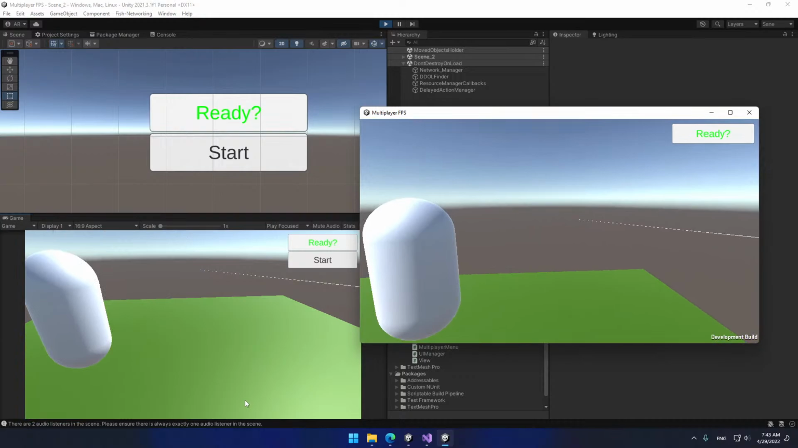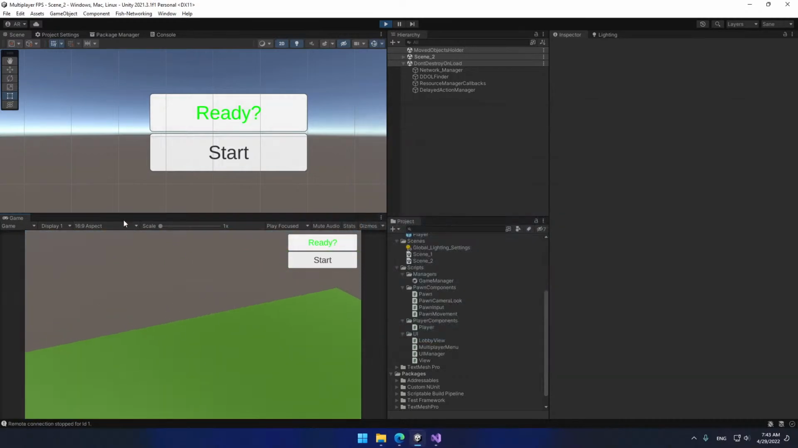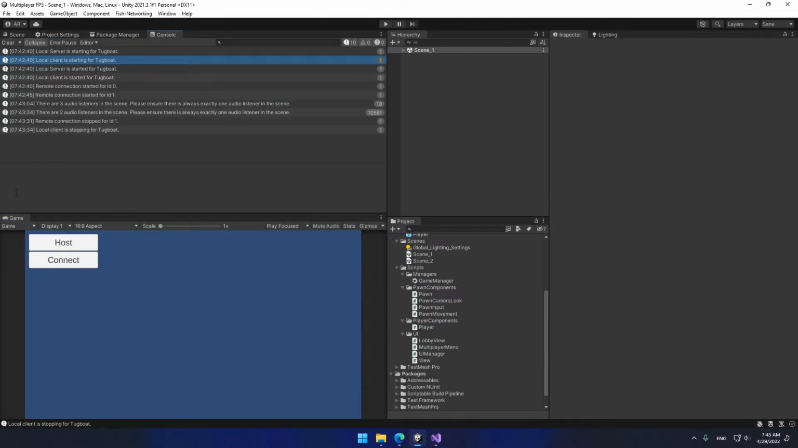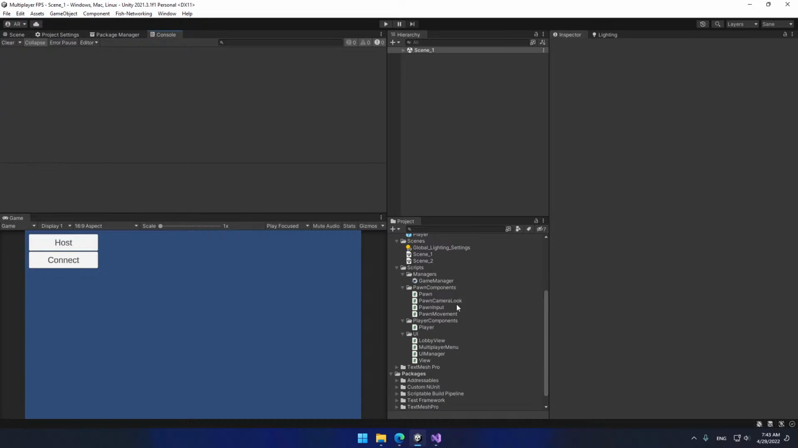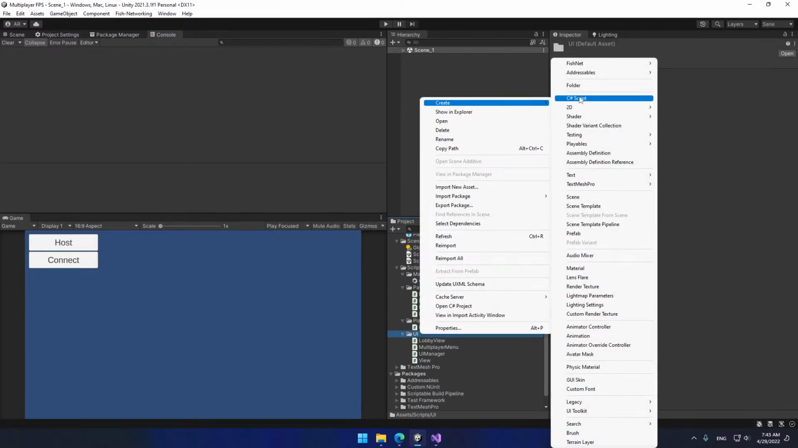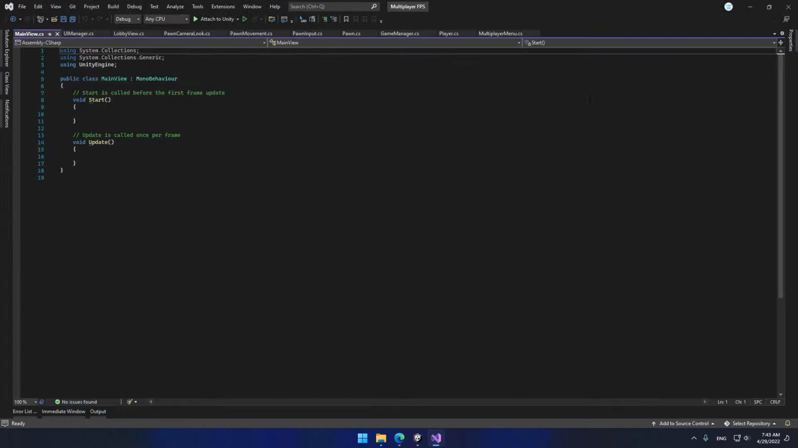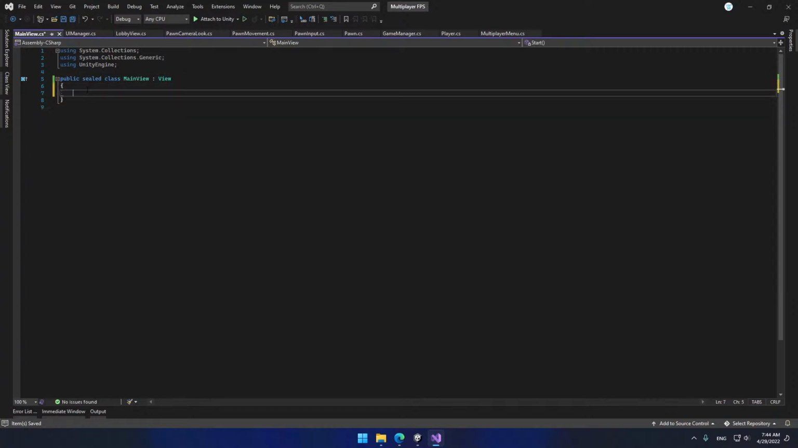Now I would like to go ahead and add a heads-up display for the player. Okay, so let's go ahead and create a new game object. Let's go ahead and create a new script and call it MainView, which is like the main heads-up display. Seal it, inherit from View, and override the Initialize function.